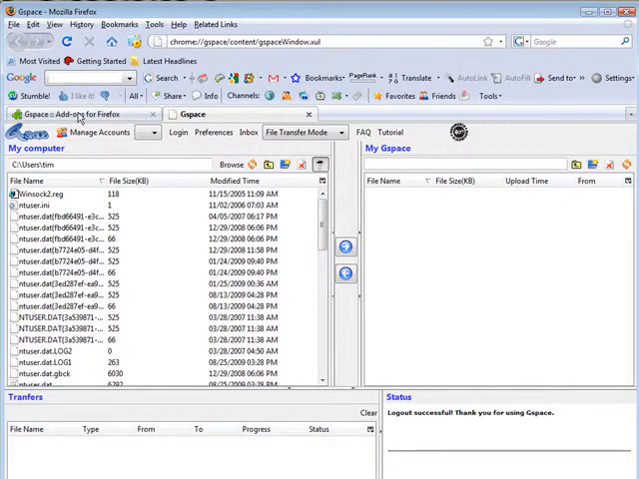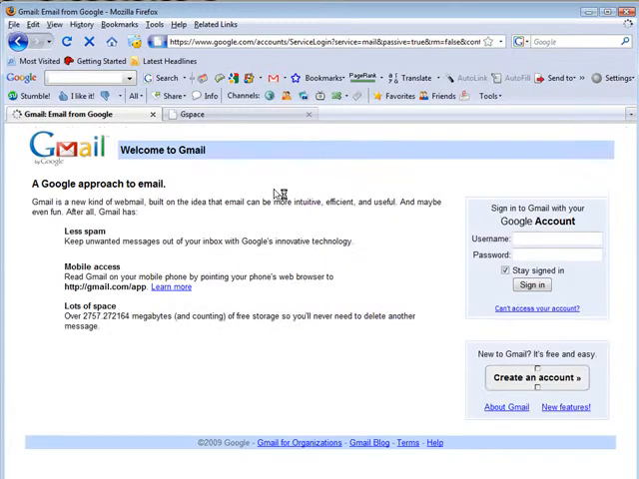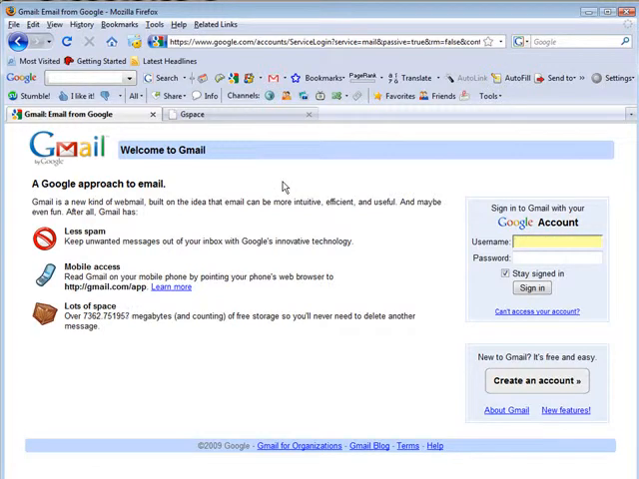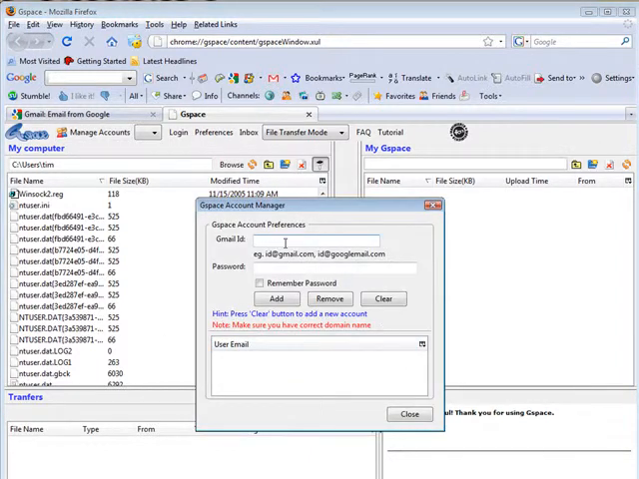Go over to Google. Okay, and then just click on Gmail. And then you can create an account from here. Just down here, click Create an Account. And then you'll have a Gmail account that you can use with Gspace. Okay, so first thing you're going to have to do when you come in here is manage your account. So if you just created it, you can put your Google account in here. Otherwise, if you already have one, just add your Google account in here.